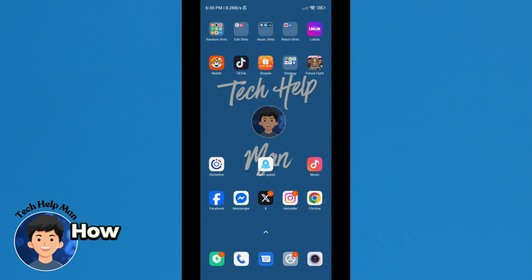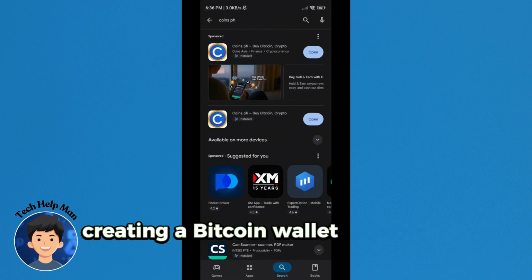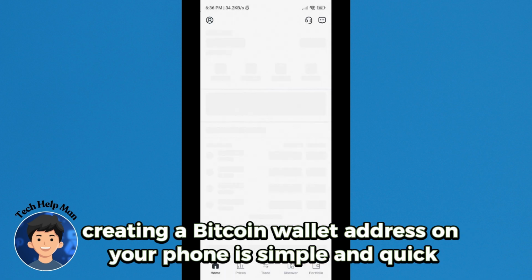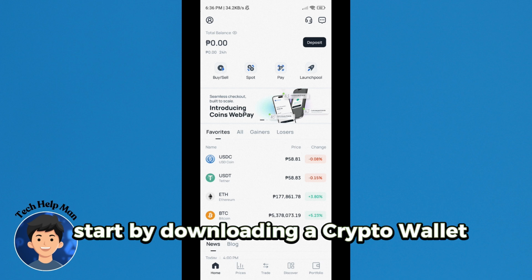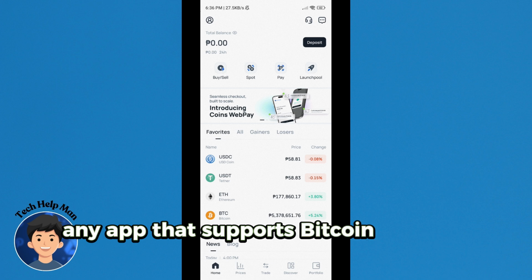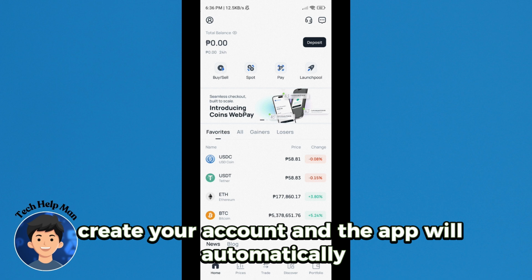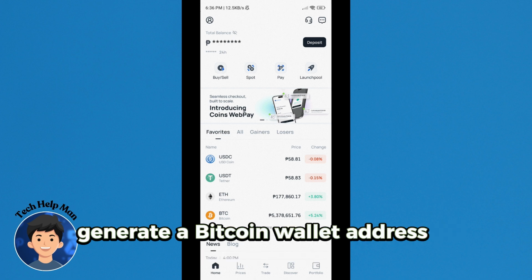Today, let me show you how to create a Bitcoin wallet address on your phone. Creating a Bitcoin wallet address on your phone is simple and quick. Start by downloading a crypto wallet app from your App Store or Google Play Store. Any app that supports Bitcoin will work. Once installed, create your account, and the app will automatically generate a Bitcoin wallet address for you.